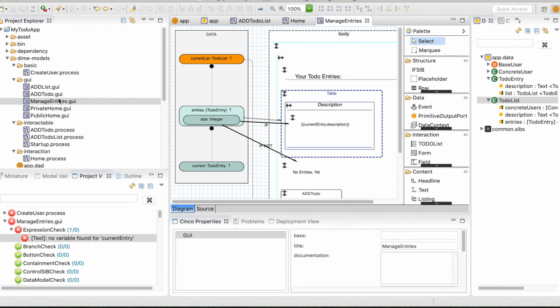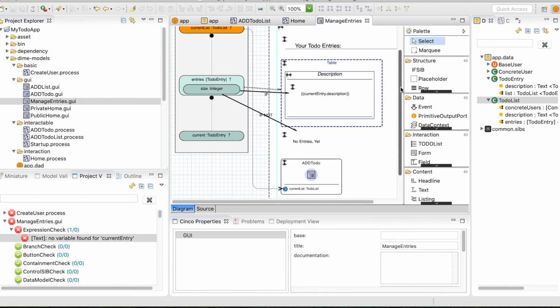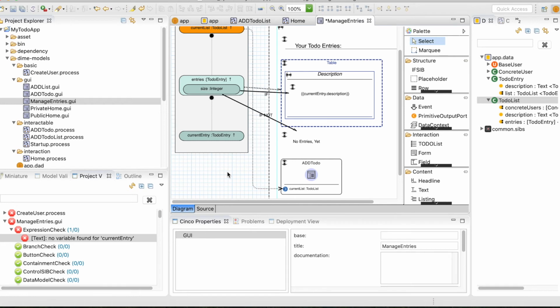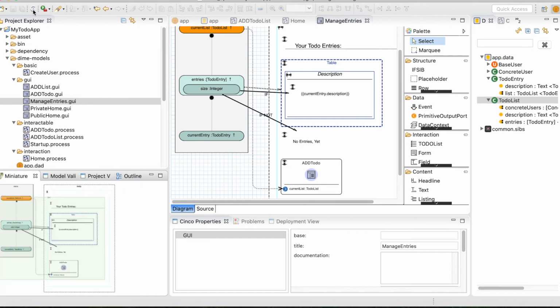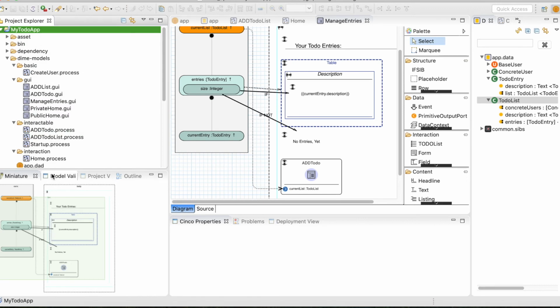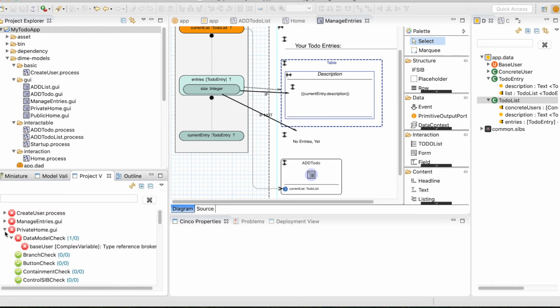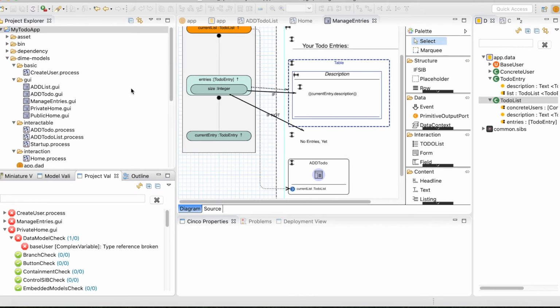Let me check here. Current entry. The names were not given correctly here, so now we can just give it a refresh. I think it's in the private home.